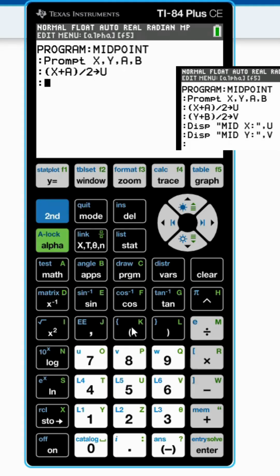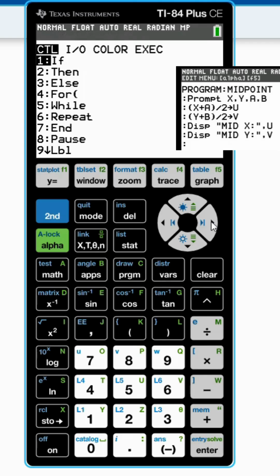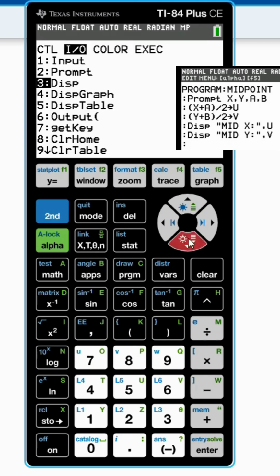And then next is open parenthesis for the y sub 2, midpoint of the y. So you have y, so alpha y here plus alpha b, and then you close it and then divide by 2, and then we're gonna store it as the answer for v. So store, and then v, alpha v. After that, enter.